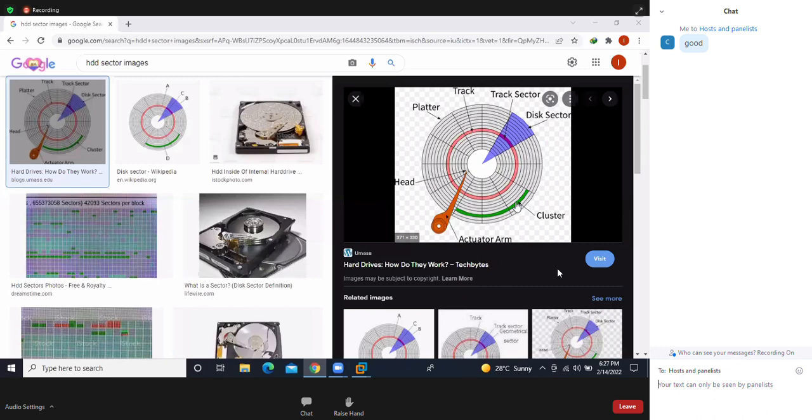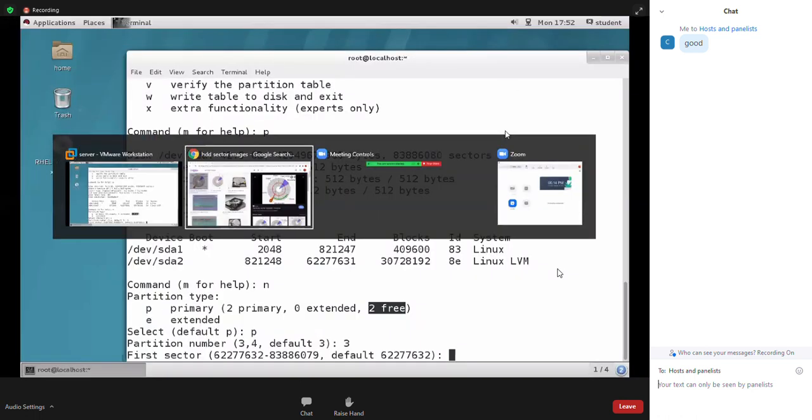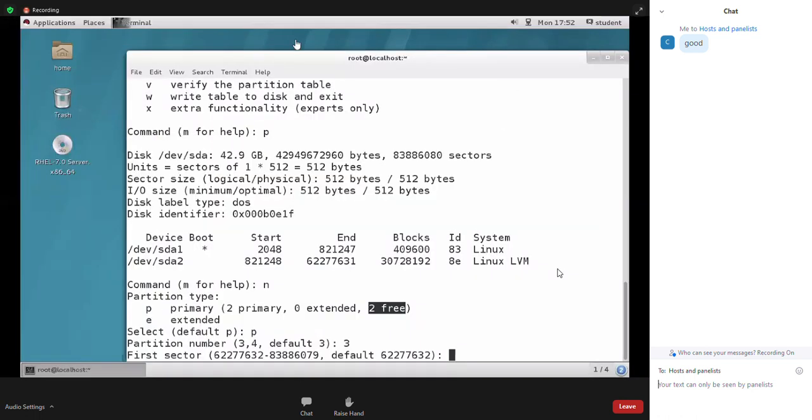Assume in our virtual hard disk, how much space will we have? 40 GB of space, right? So this is the starting sector, guys, 2048 by default. And this is the end sector, 83886080. From 2048 to 83886080, in between we will have 40 GB of space. I hope you got it.